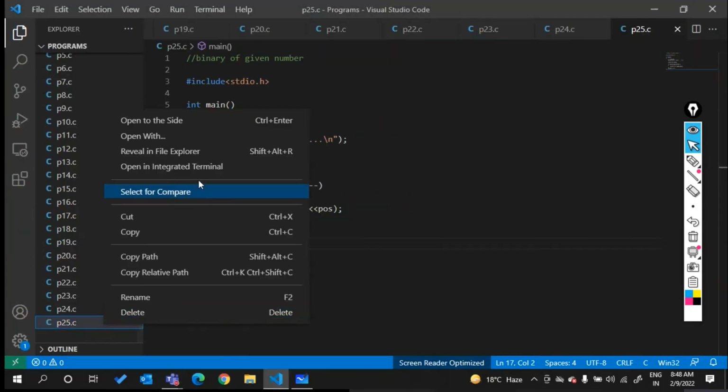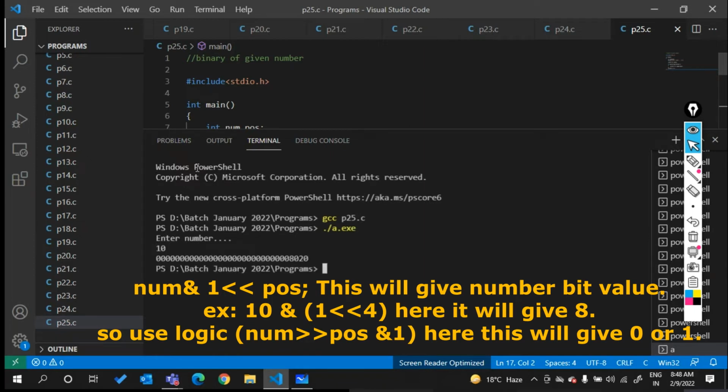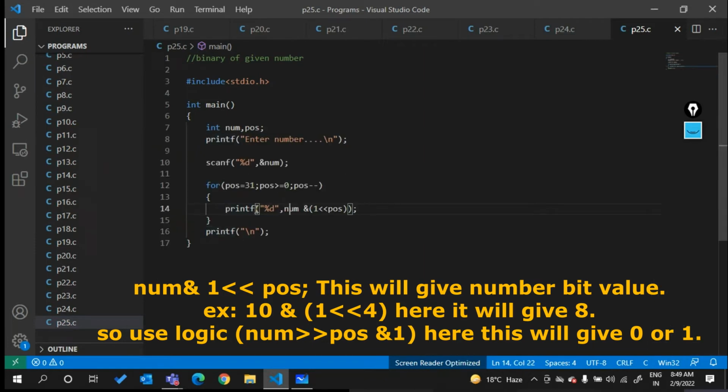Okay, I will run this code. I will put in 10. There is one more thing we can do: number right shifted by position and ANDed with 1. It is also one-line logic for finding whether a bit is set or clear. Then after, I will explain one by one.